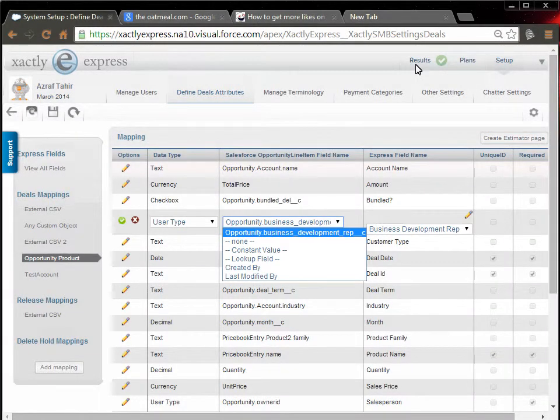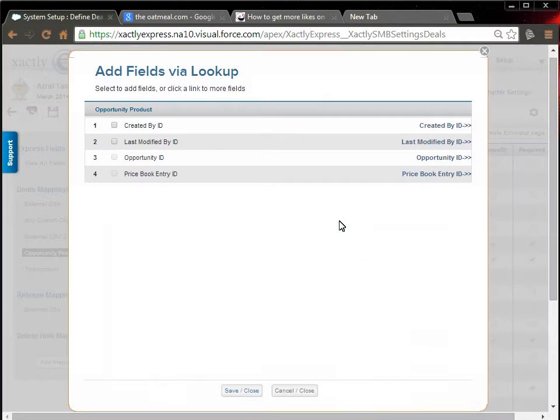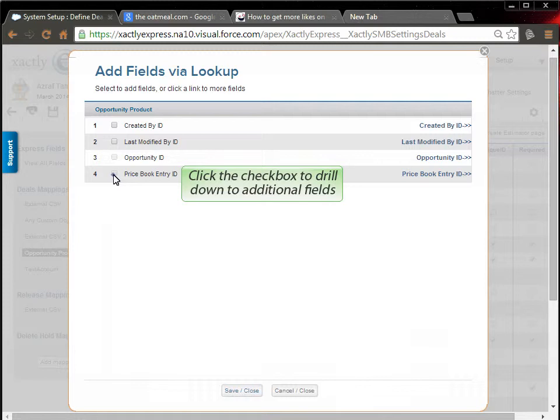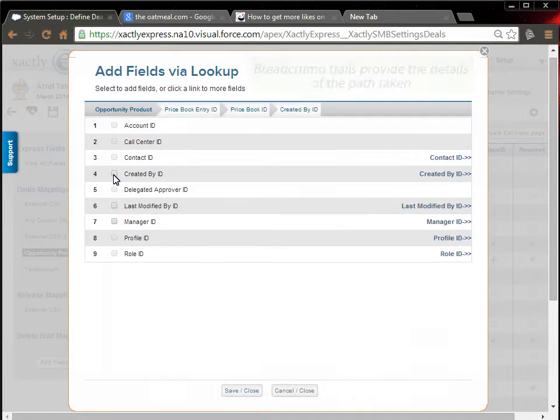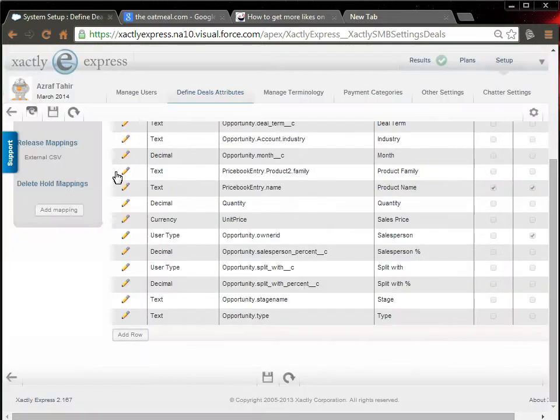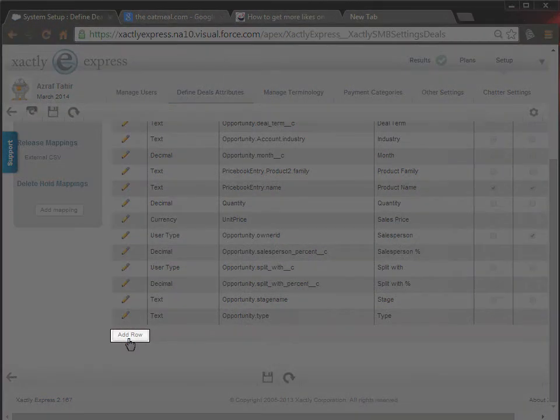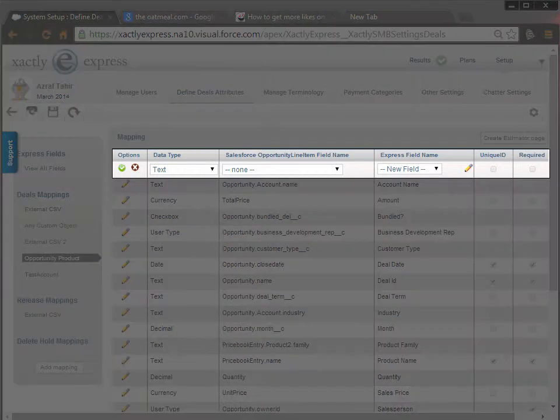When modifying the Salesforce field, you can look up other objects by using the drop-down menu or lookup feature. Select the field you wish to use or drill down until you get to the field you want to use. Continue to drill down until you have the field you desire. Check the field and click Save Close. If you want to add additional fields to an existing mapping, use the Add Row button. Select the applicable data type, Salesforce field, Express field, and checkmark if the field should be required or unique.